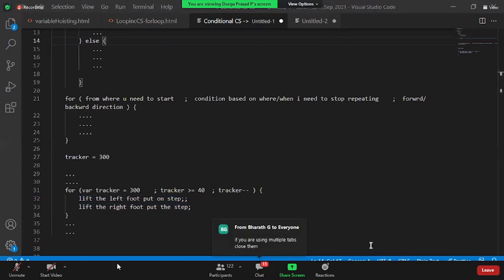Okay, so what I'm saying is, you asked about the reverse, right? Now, when I say tracker equal to 300, is 300 greater than or equal to 40? Yes, sir. Do I need to go inside, or am I going to go inside?